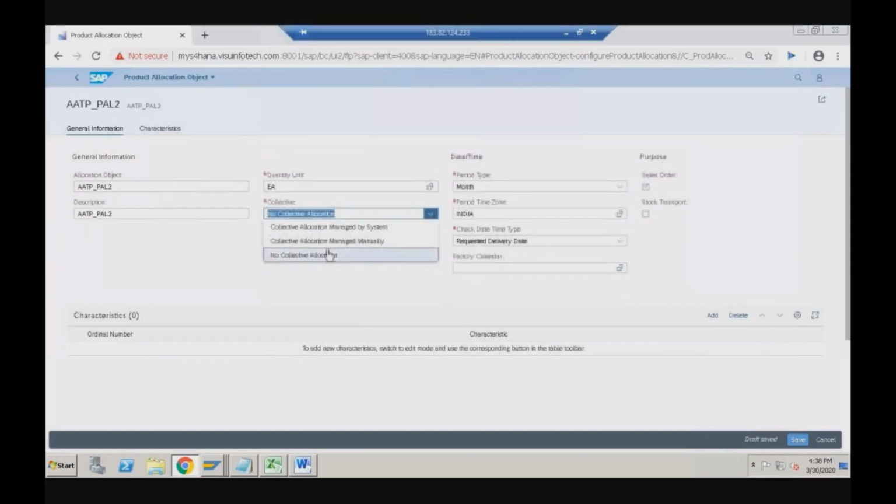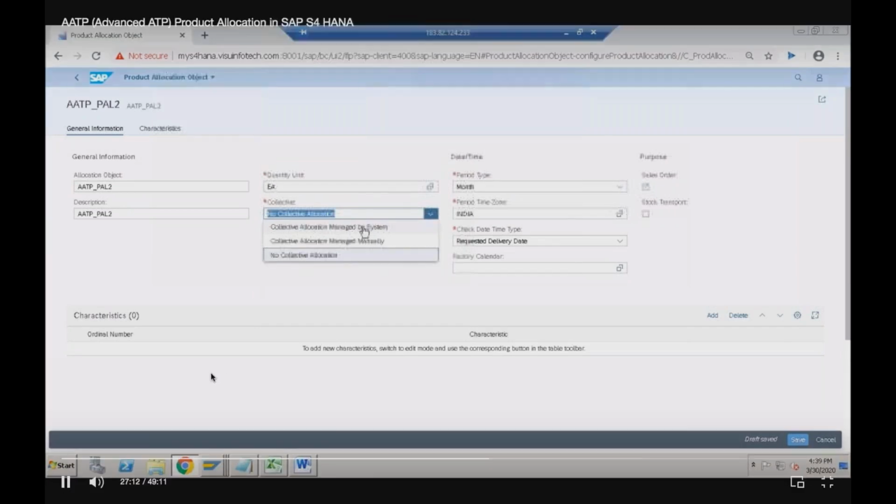Okay, so there are three options. You don't want to maintain the collective allocations, you want to maintain the collective allocations manually, or you want to maintain the collective allocations managed by the system. I'll tell you what is the difference. As of now, let's select this collective allocation.